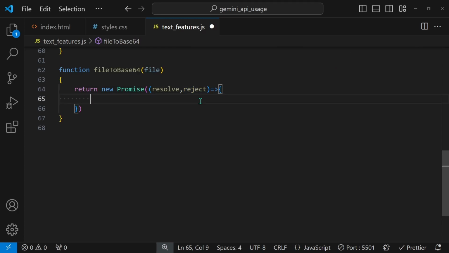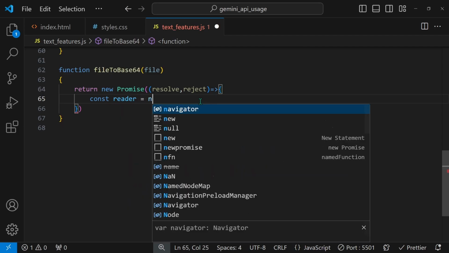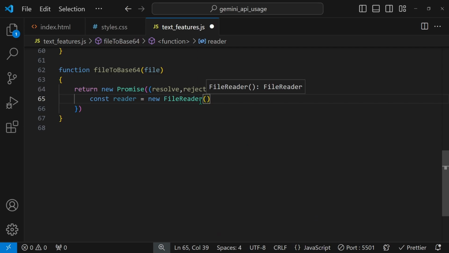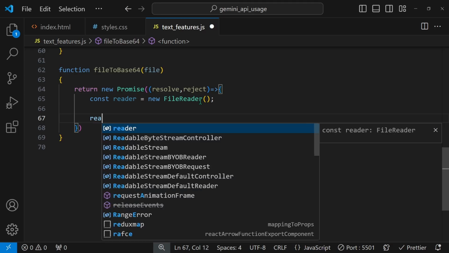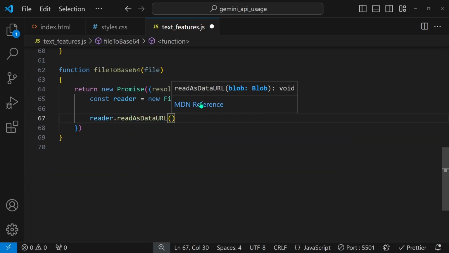To read our data and then pass in something to this promise, we'll need a new constant variable called reader, and this will be a new FileReader. This is a built-in API that you can use. This is something that we use to process files. And essentially what we want to do is call reader.readAsDataURL. And then pass in the file over here.